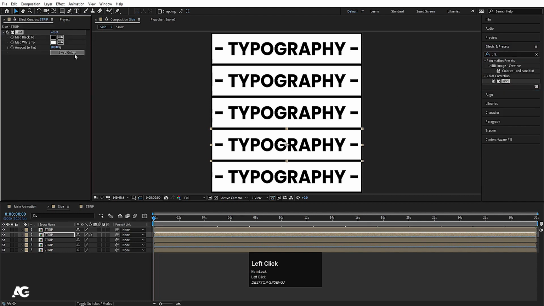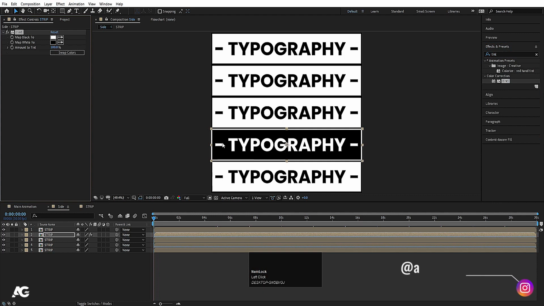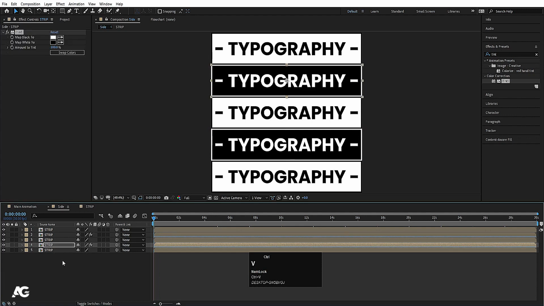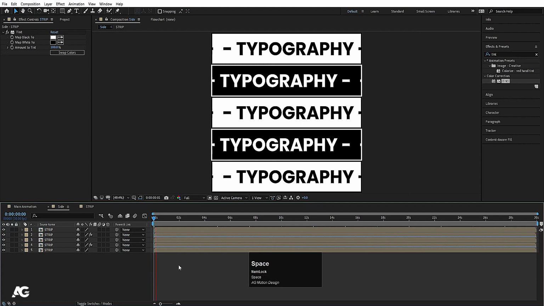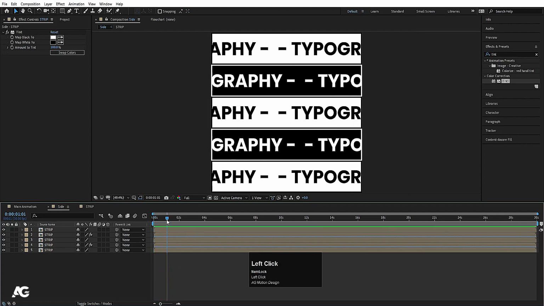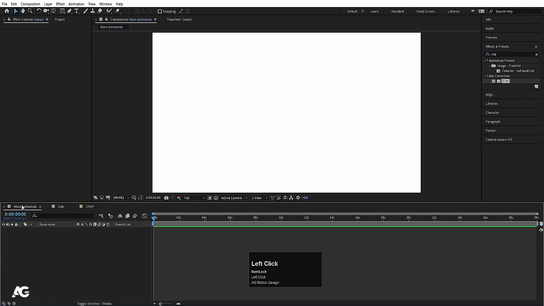And all you need to do, simply swap this color so it will change black into white and white into black. Now select this tint effect, hit Ctrl C to copy, select the fourth one and hit Ctrl V to paste it. So if we play now, we will get this kind of animation. Now we will go to our main animation comp.